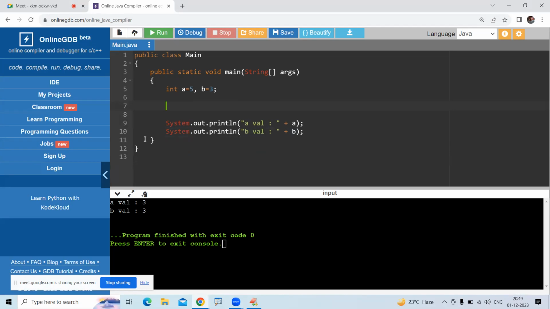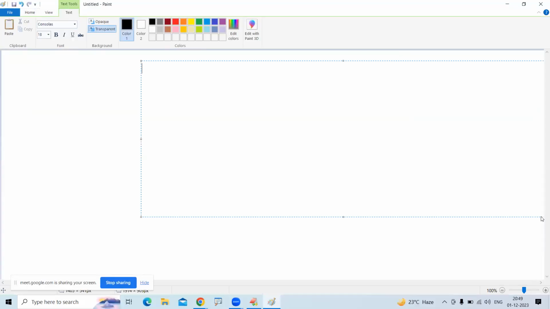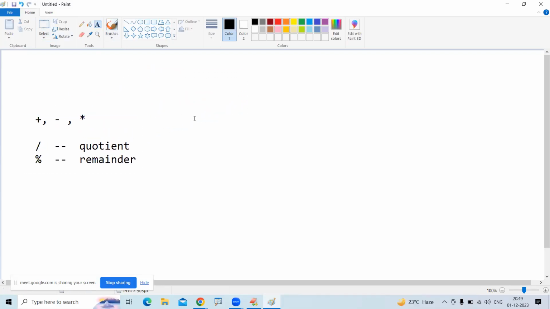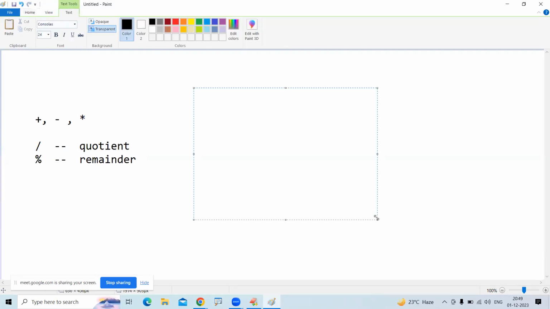The next one, in arithmetic operators, the two important things are: a total of 5 arithmetic operators are there. As we know, plus, minus, multiplication not required. Only the division and mod. Division gives the quotient, and mod gives the remainder. Suppose I am dividing 5 by 2.